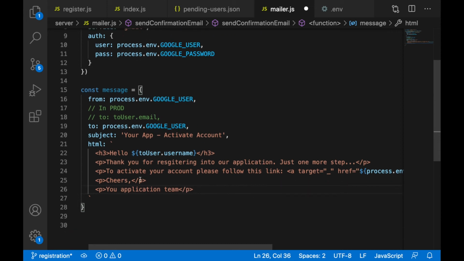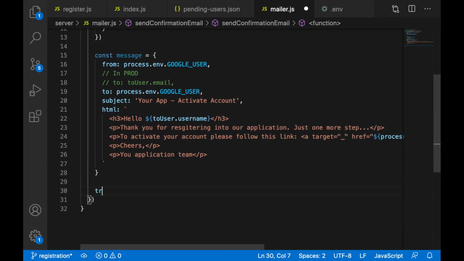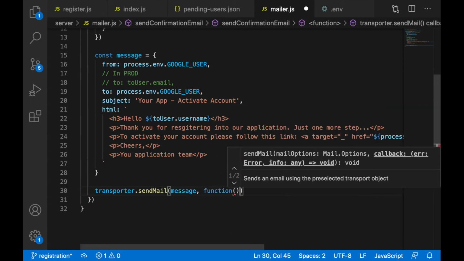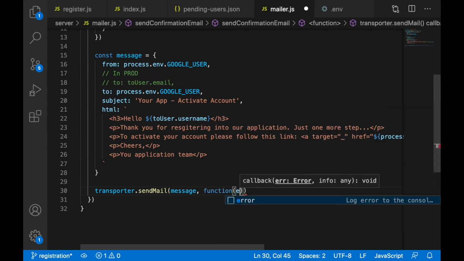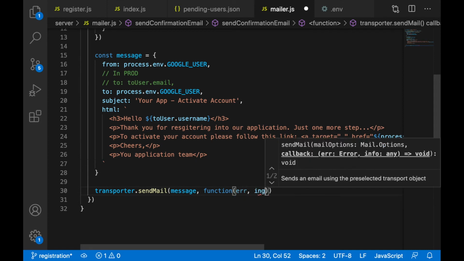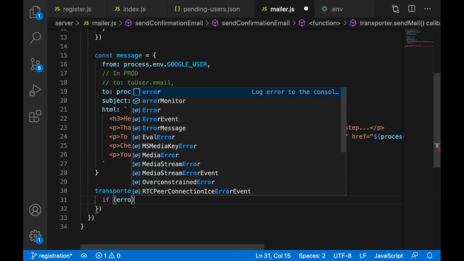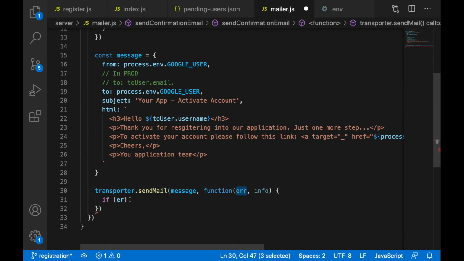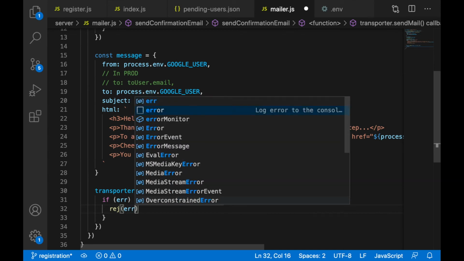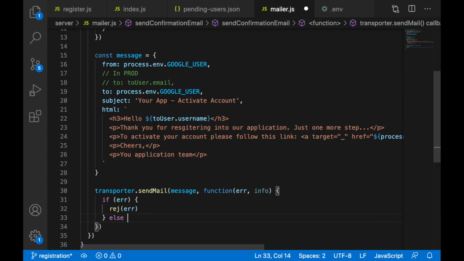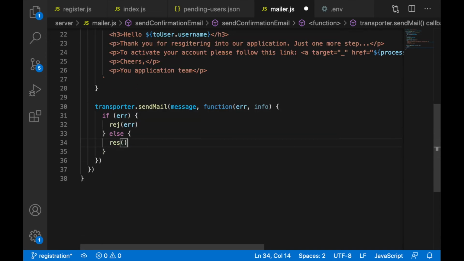All right, and this is the email, and now we can actually send an email. So after that, let's write here transporter, and we'll use the function sendMail. Into sendMail, we'll provide a message and a callback function which will be executed after the mail is sent, and you can receive either an error or info. All right, in case of an error, we would like to reject this promise. So if we have an error, we will reject the promise. So reject, and let's write here error, all right? Otherwise, let's write here else. Let's resolve this promise. So let's write here resolve, and let's provide here info.